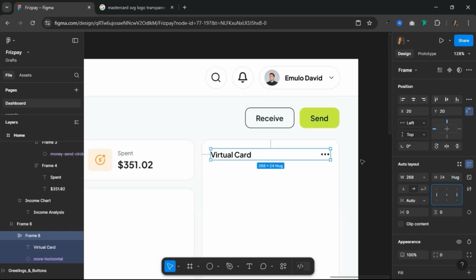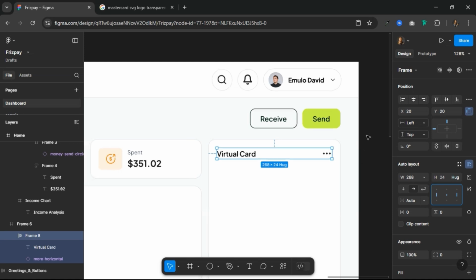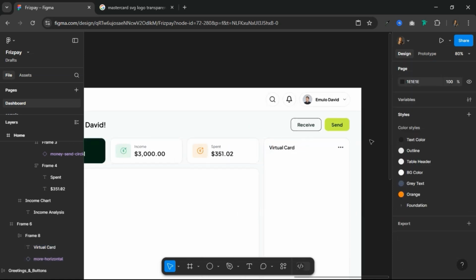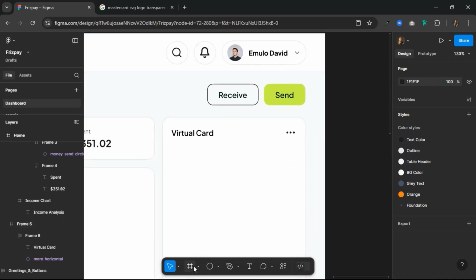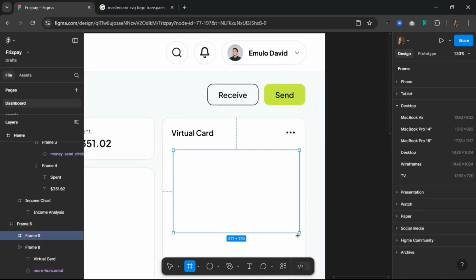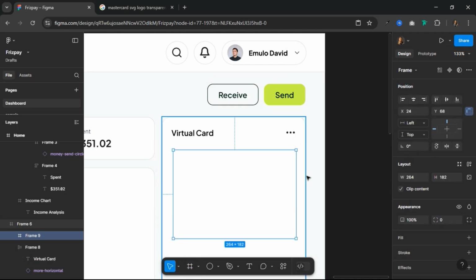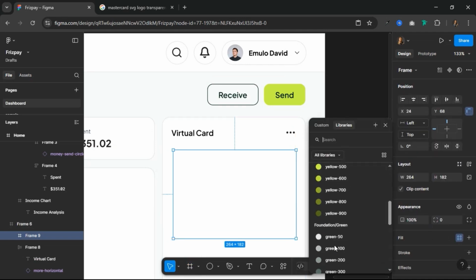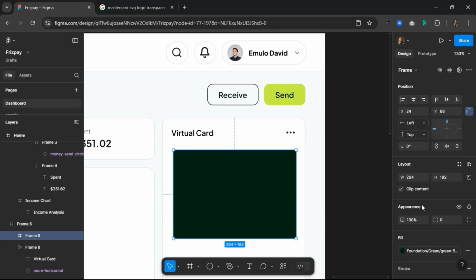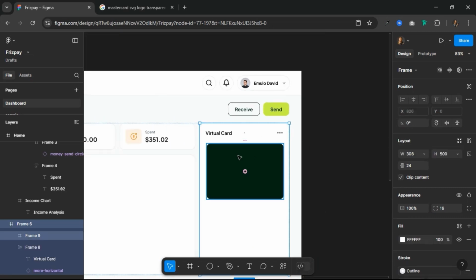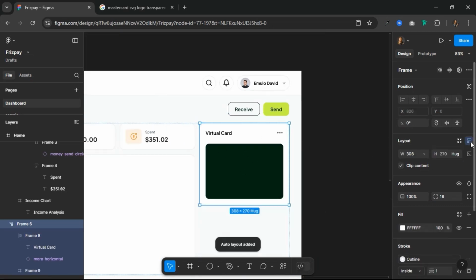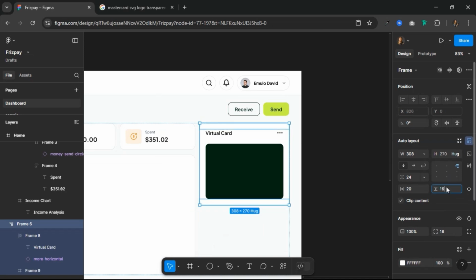So now that we have that, the next thing we are going to do, we're going to create our card. So let's quickly do that right now. For the card, we're just going to create a frame, and then give it our dark green fill, then give it a corner radius of 12. So first, before we continue, let's quickly add auto layout to this. And now let's give it 16 top and 16 bottom. I think the 20 looks too much. And then let's give it vertical gap of 20.